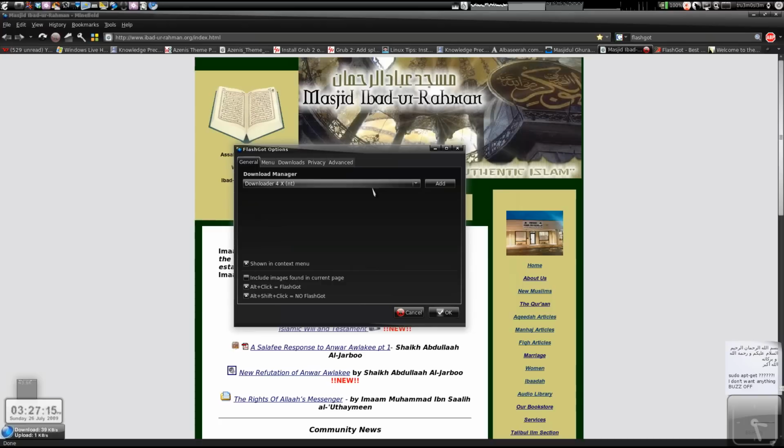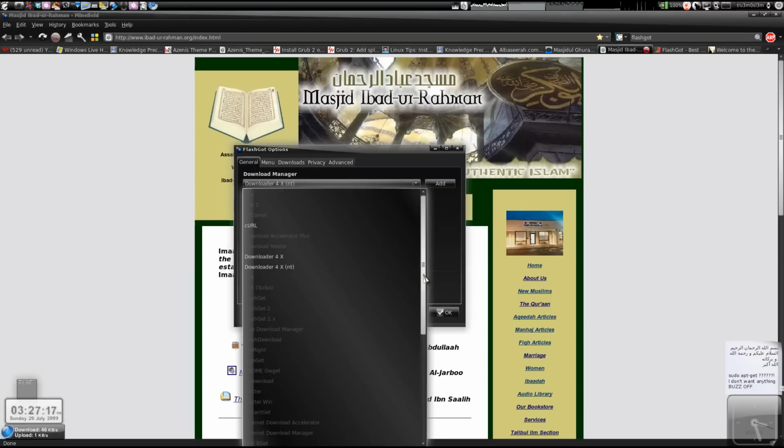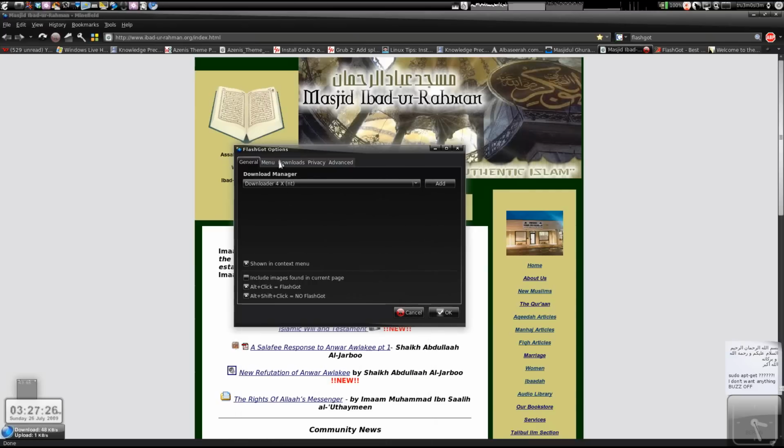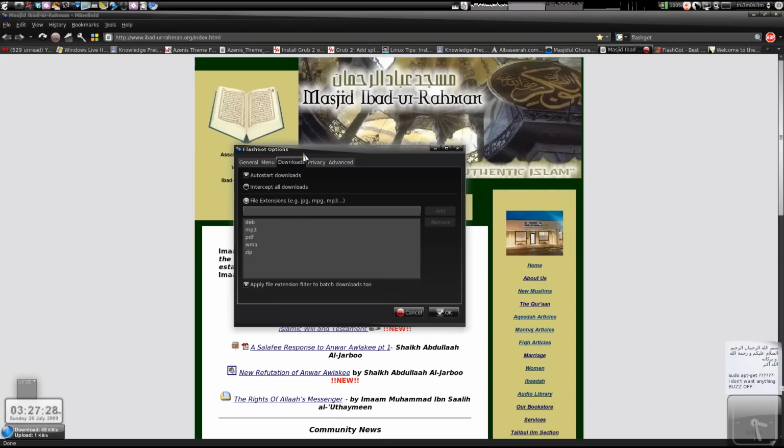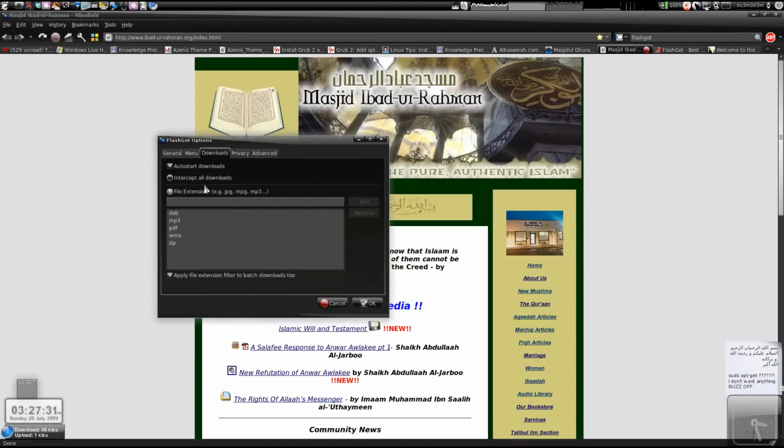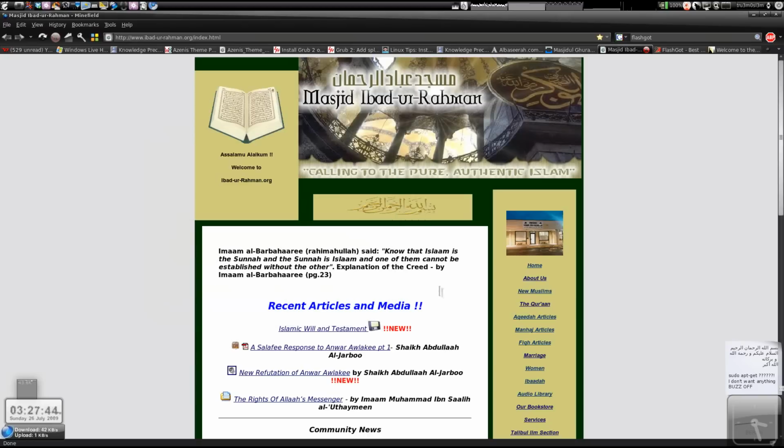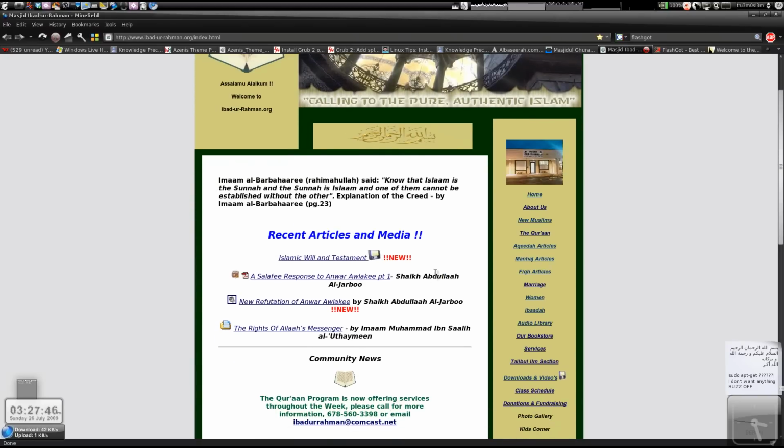Over here you can choose your default download manager. Like when you click FlashGot all, it will choose the download manager you specify over here. So just choose your default download manager, and then the files that you want to download, for example JPG, MP3, just add the file extensions over here. I've added 5 extensions. You can add as many as you want. Add it, click OK, and then let's test it.